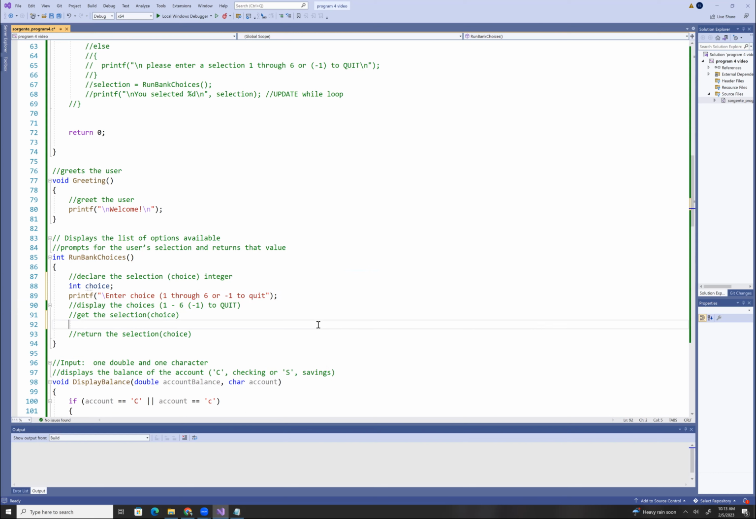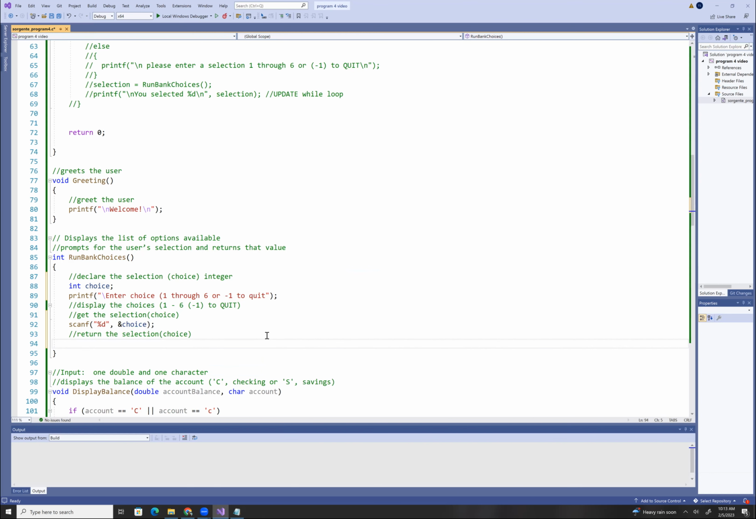So that would be a scanf. It's an integer, %d, into address of choice. And then I need to return it. Return choice. So this function, you declare the choice, you ask the user to give you the choice, you get the choice, and then you return the choice. Since choice is an integer return type, it's going to match the return type of my function.